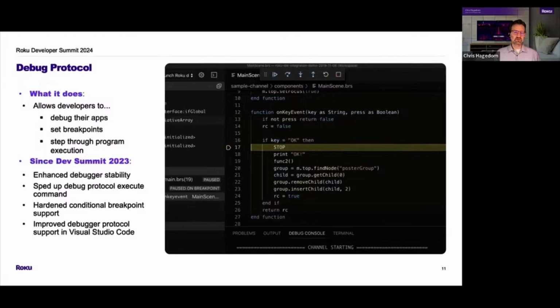We've also hardened the conditional breakpoint support, which goes along with the reliability and stability goals for the year. And we made several improvements to the protocol to help support the Visual Studio Code plugin. And you'll hear more about that in the community tools session.